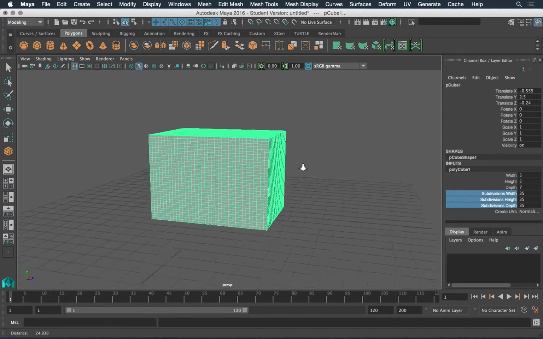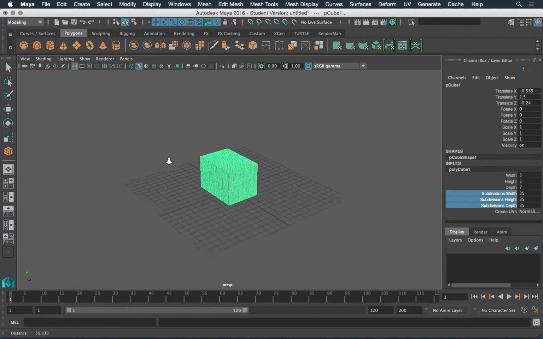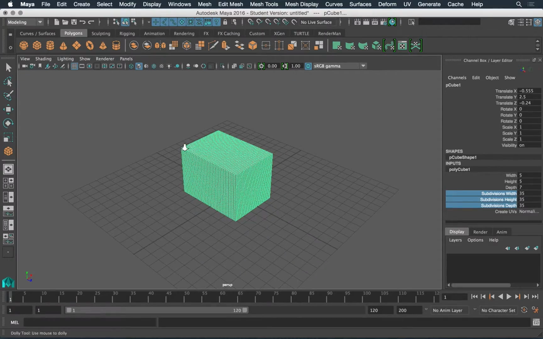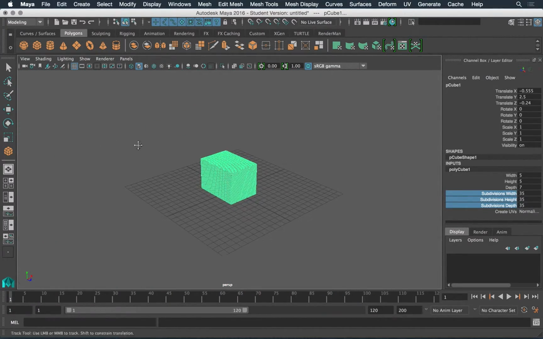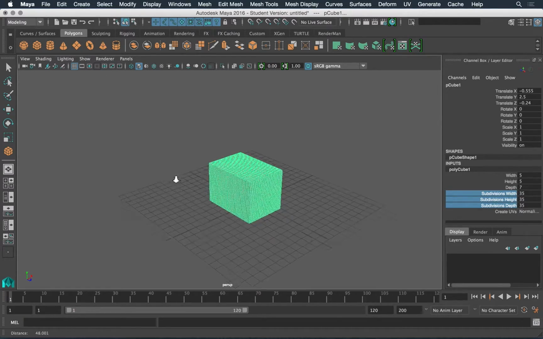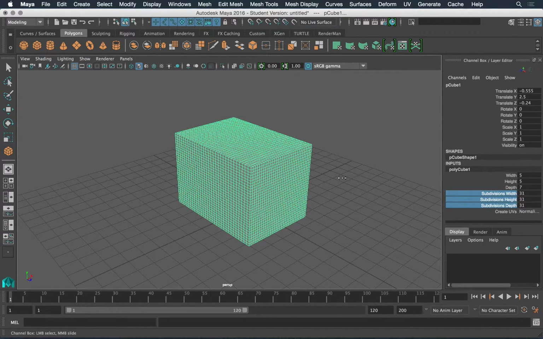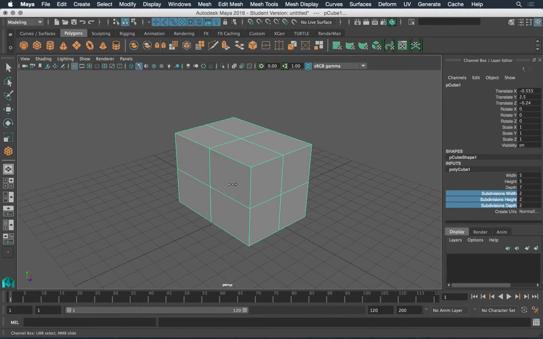Now this is an extremely dense and high resolution object. Usually you can tell how high something is by zooming out. If it turns solid green, that's not usually a good thing. Okay, so I'm going to bring that back down, again using the middle mouse button. So I have 1, 2, 3, 4. I'm going to leave it at 2.